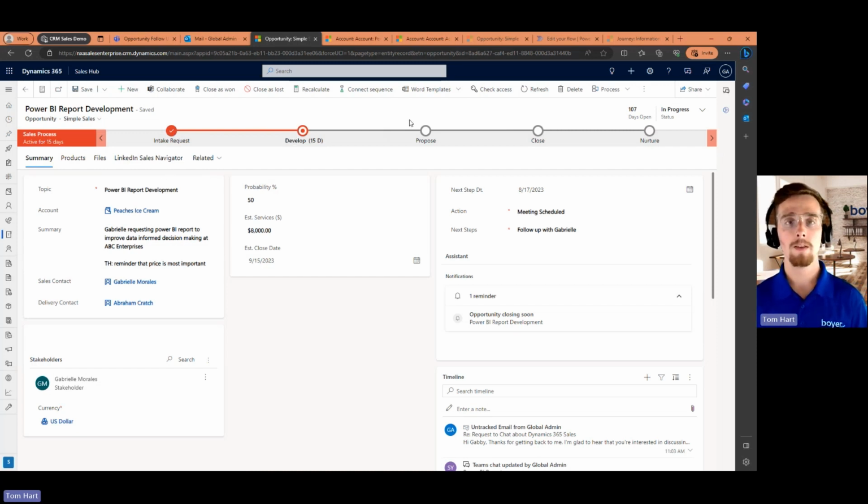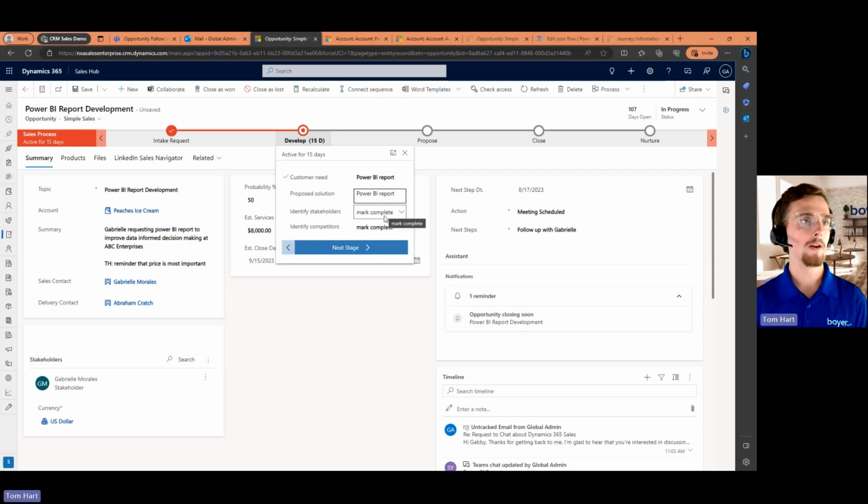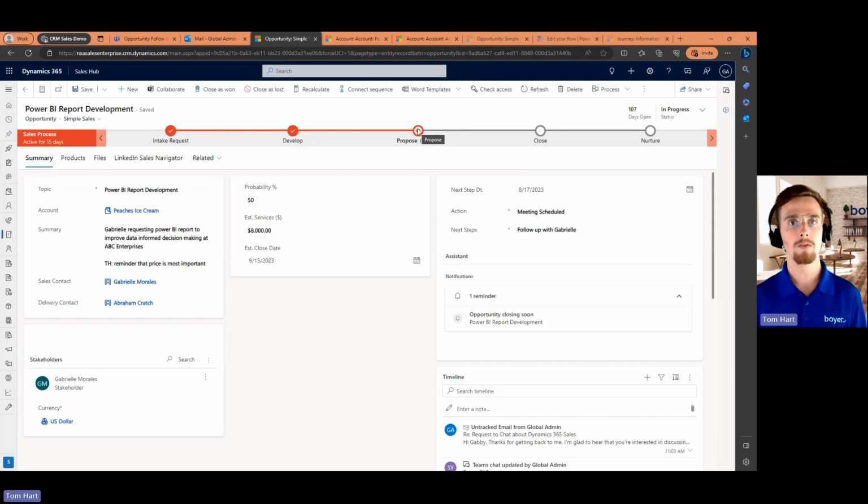And you can see along the top here that we have a pizza tracker, or a business process flow. And this feature is very helpful for standardizing a sales process, making sure that certain stages, all of these develop, propose, close stages that we see along the top here, are followed, along with steps underneath those stages. So let's say that we need to fill in customer needs and propose solution before we move on from the develop stage. So we'll say Power BI report and Power BI report. Identify stakeholders, mark that as complete. And with that information entered, we've now moved on to the next stage.